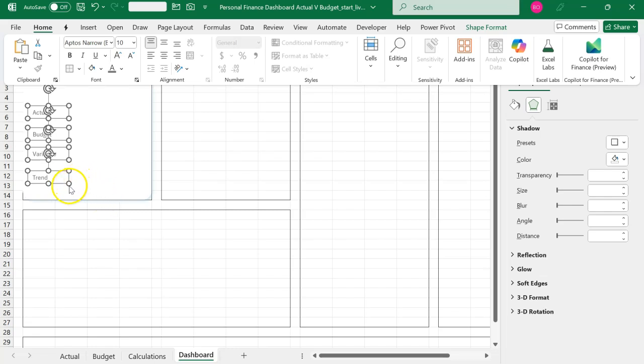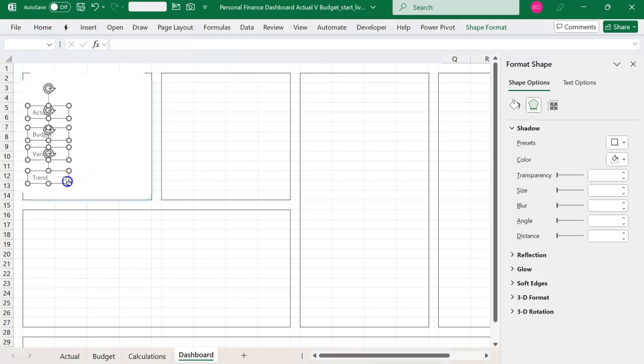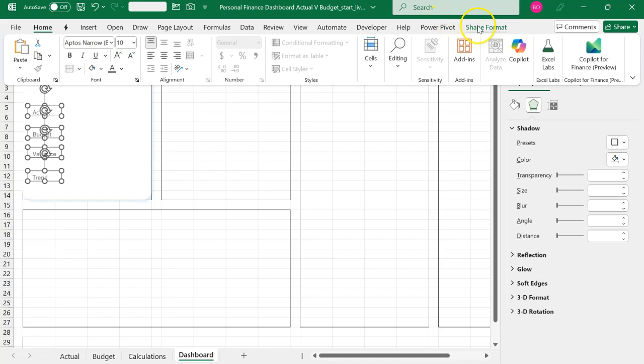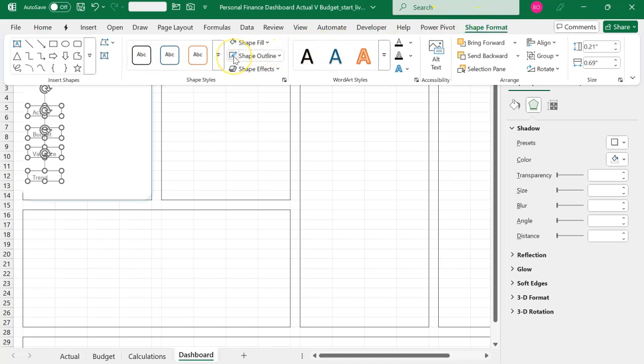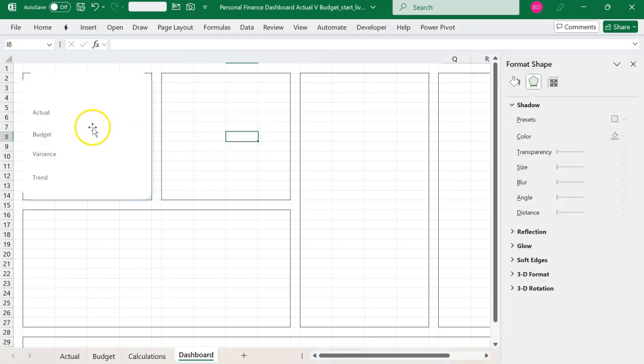Okay, so while we are here, you could also hold and then reduce the size a bit so that you create enough space. Now while this is selected, we can go to shape format and then choose shape outline, no outline for this. So in the end, we have something like this, nicely set out to give us the labels that we want. Okay, so now that we have this, let's now bring in the corresponding values.